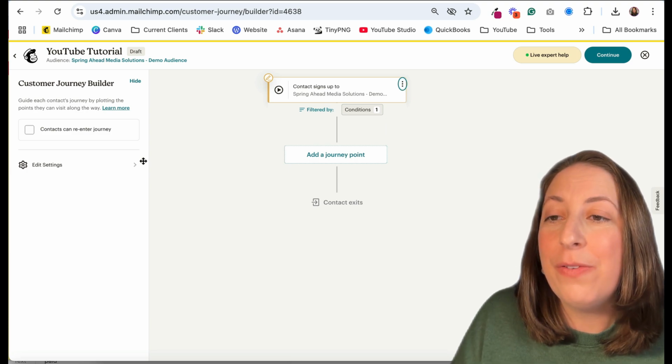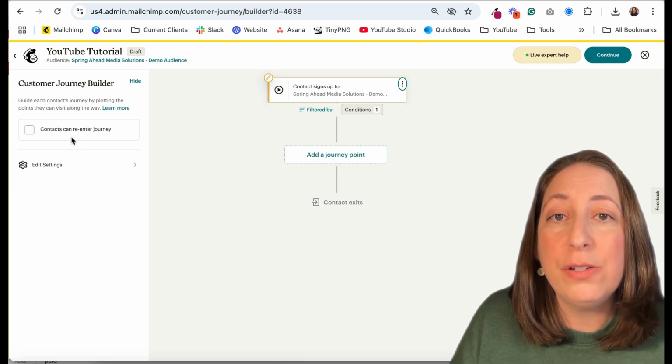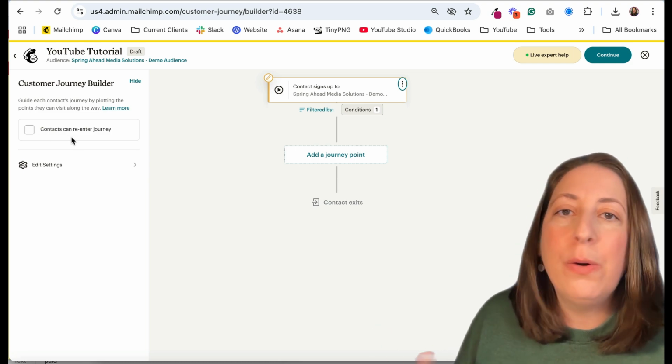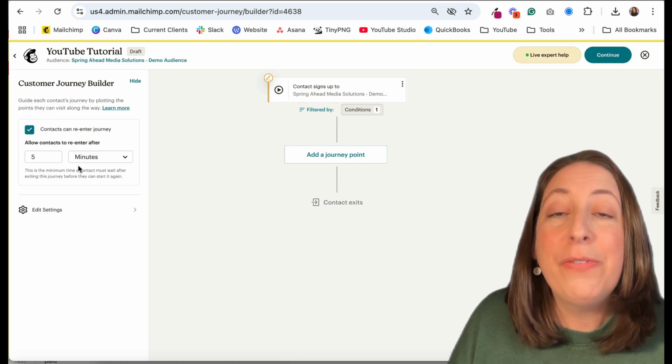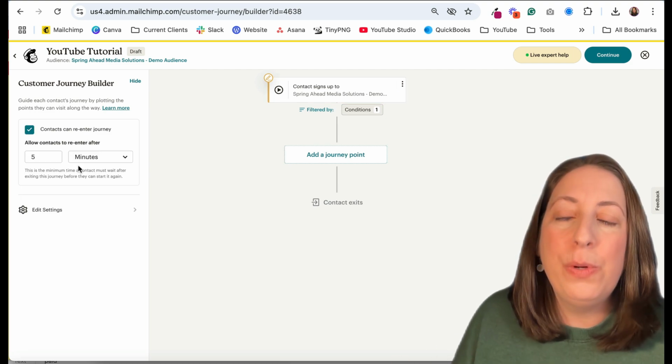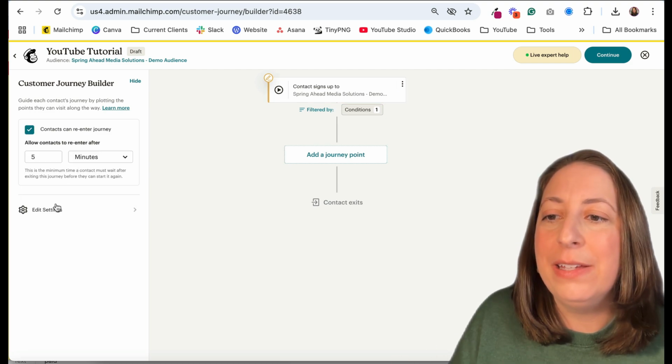Now, one more thing before I wrap up the triggers here. We have a checkbox for whether people can re-enter this journey. So for a welcome email, we don't want them to be able to get it again ever. But for an abandoned cart email, yes, we would want them to be able to get that email again.